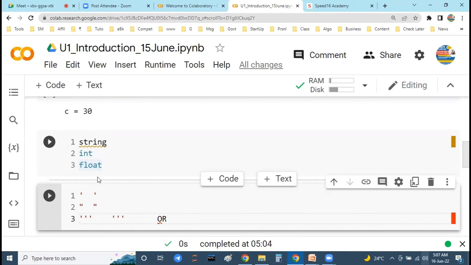There are three types of quotation marks. This is called single quotation. This is called double quotation. This is called triple quotation. Single quote, double quote, triple quote.